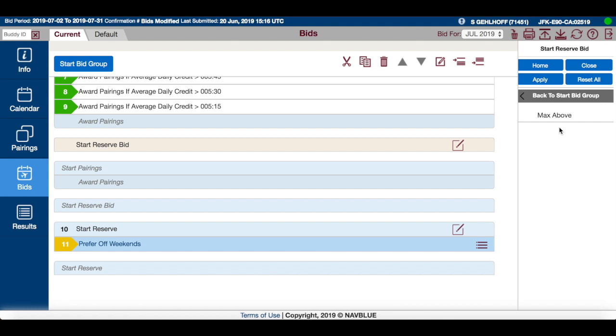Within the start reserve bid, there's a max above feature. This feature is designed to allow you to check and see if you want to bid reserve if you have a certain seniority. In other words, I don't want any more than X number of pilots above me in seniority, otherwise process me as a line holder.